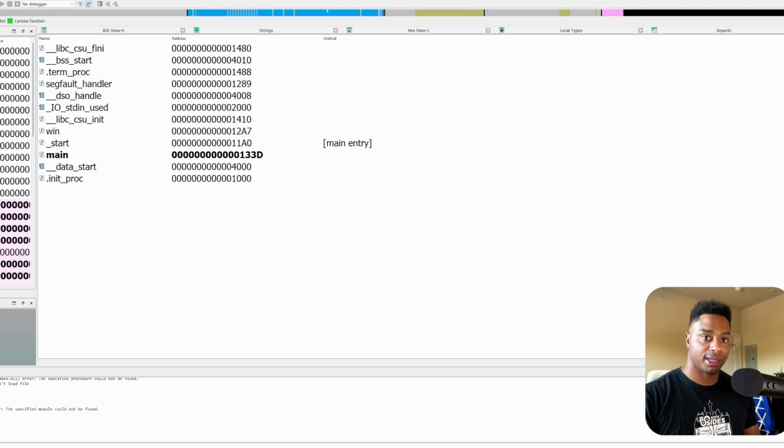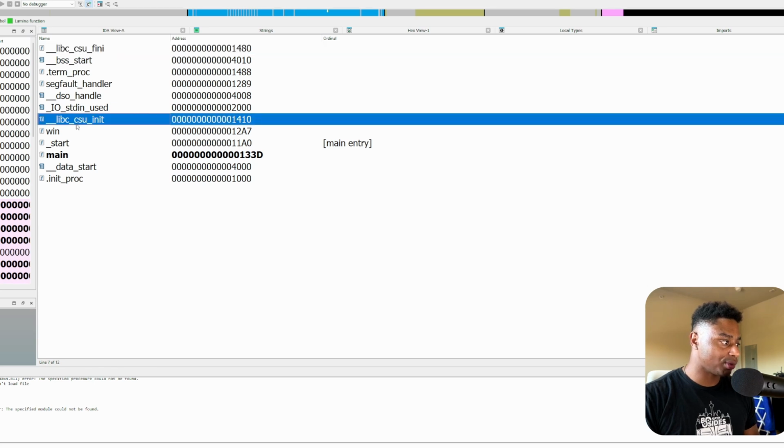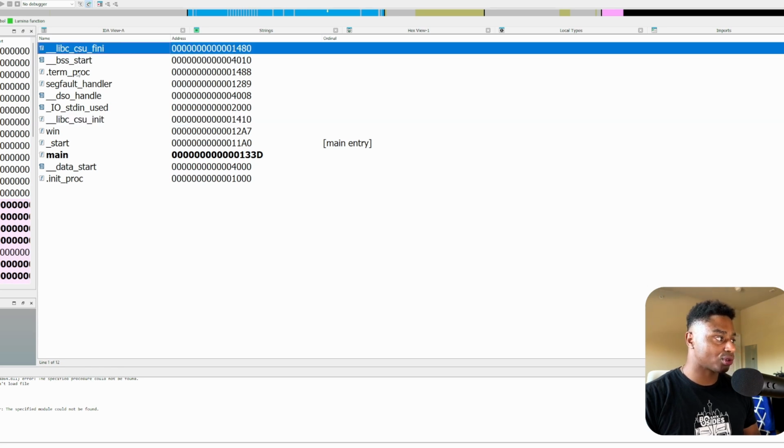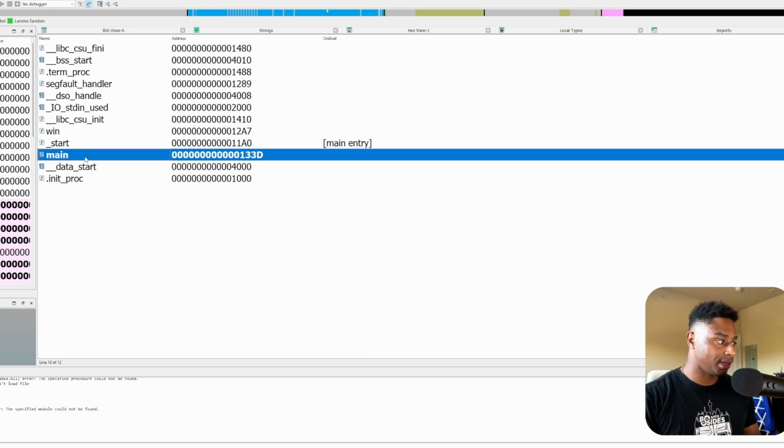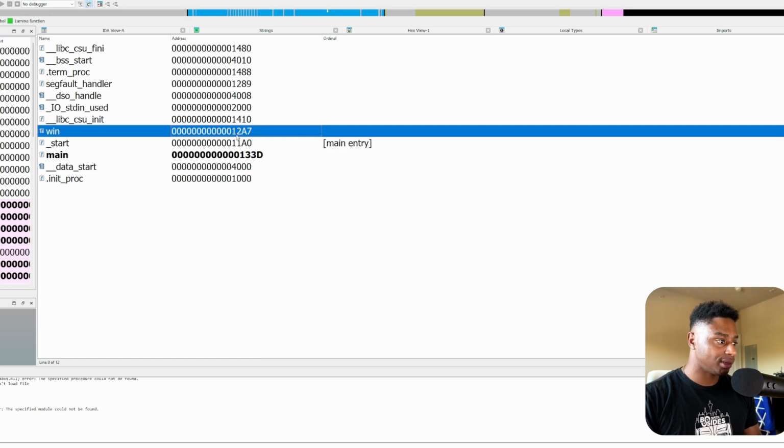But here we go, in the exports tab. These are the functions that the binary provides. We can safely ignore all of these ones that have underscores in front of them. We're really concerned with this function that looks interesting, called win. And we already know about main. If we highlight it and look here, there's that 33D that we saw earlier. So the full offset is 133D. Let's make note of that. And we also have this win function that's at offset 12A7.